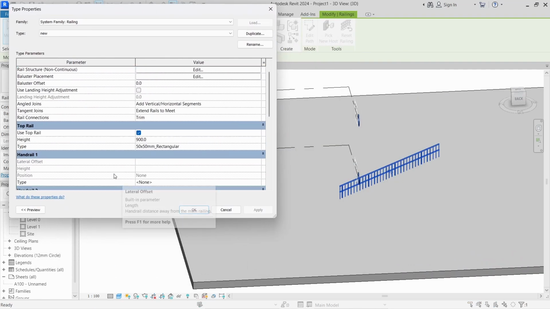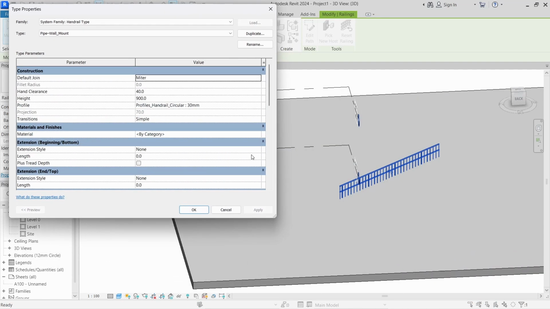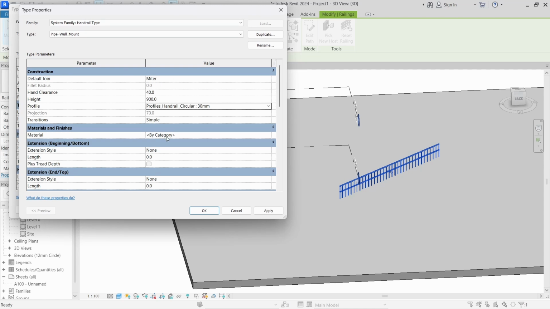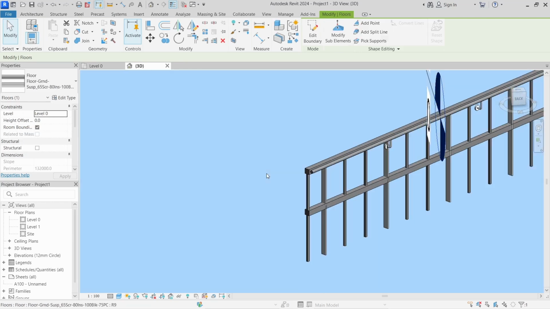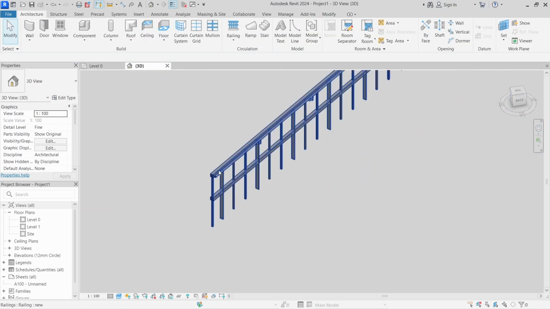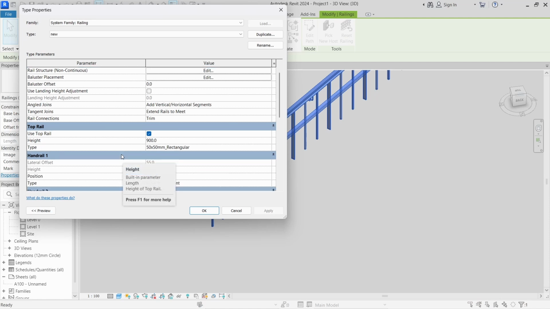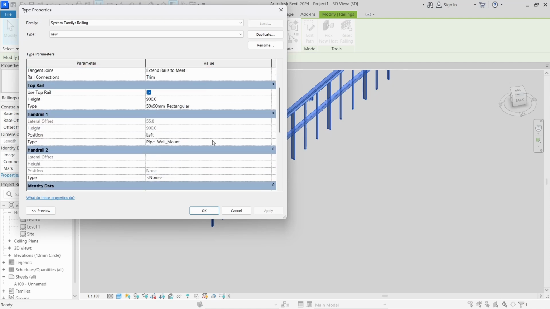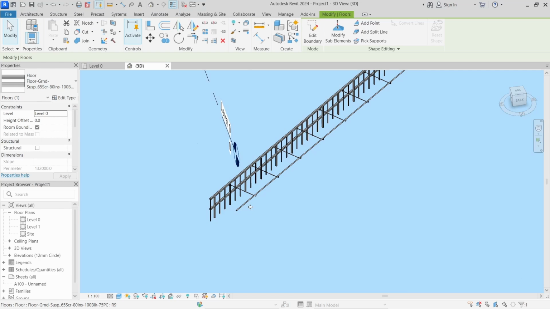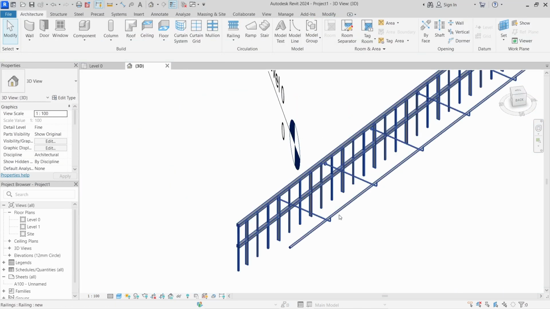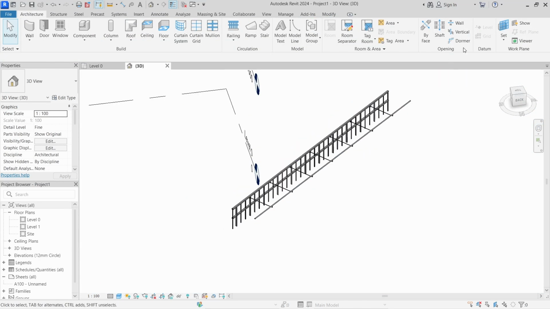You can also add handrails to your railing. I'm going to increase the hand clearance to make it more visible. This is the handrail. Let me delete this floor. Realistically, it should not be this far off from the railing.